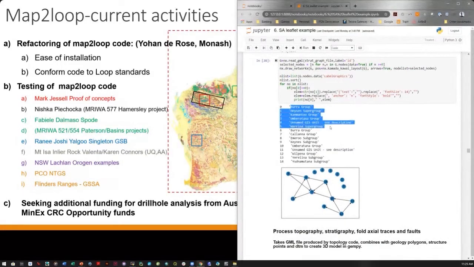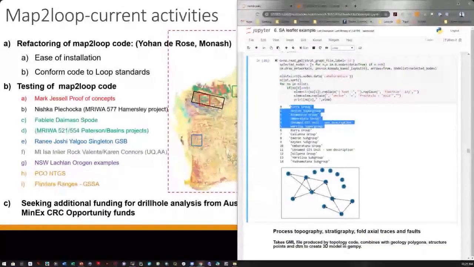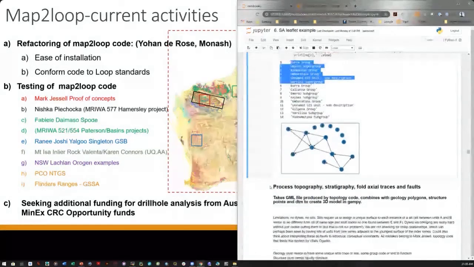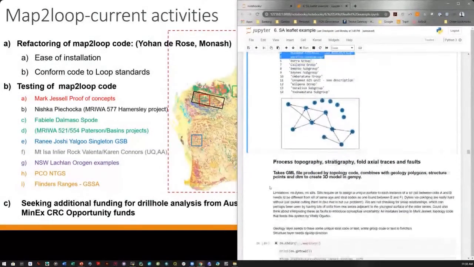The first five are supergroups, so they're not necessarily topologically related because they're supergroups, whereas this is looking at the formation level or the subgroup level, and the arrows are pointing towards older elements. So for example, this is saying that 12 is the youngest formation and pointing towards older elements. So 12, the Wilpena group, is younger than 9, which is the Heysen subgroup. And I hope I got the orientation of the arrow right, because actually I don't know the geology of the Flinders that well, if at all.